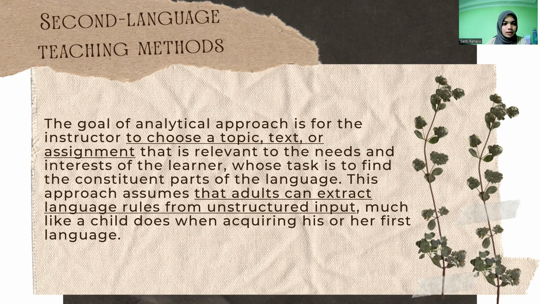The goal of the analytical approach is for the instructor to choose a topic, text, or assignment that is relevant to the needs and interests of the learner, whose task is to find the constituent parts of the language. This approach assumes that adults can extract language rules from unstructured input, much like a child does when acquiring his or her first language.